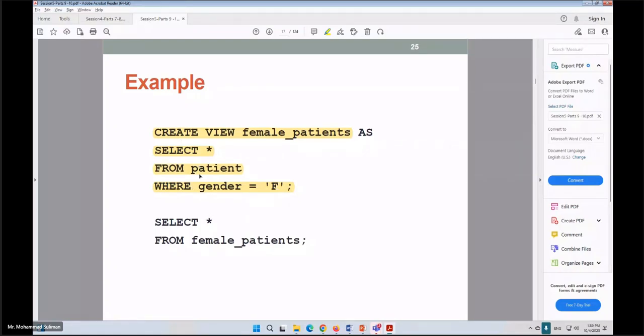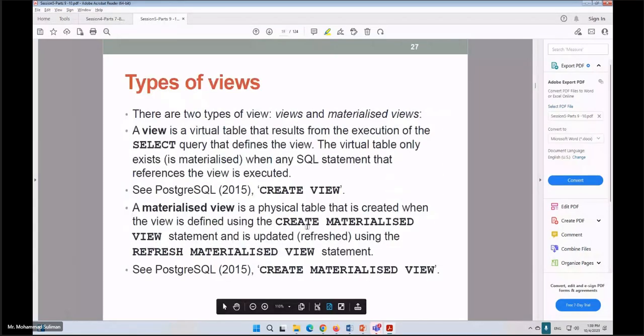Then you can apply the same rules here on female patient. But this will be a temporary table. If you update the patient table, it will not affect this female patient table. And then you can also create a materialized view. Materialized view in the sense that you can also refresh that view to get the new data added in the parent table.